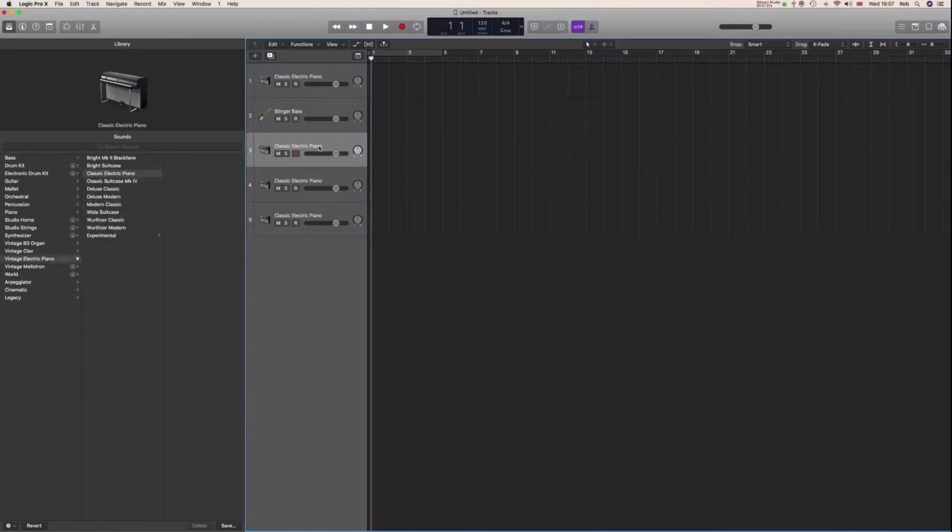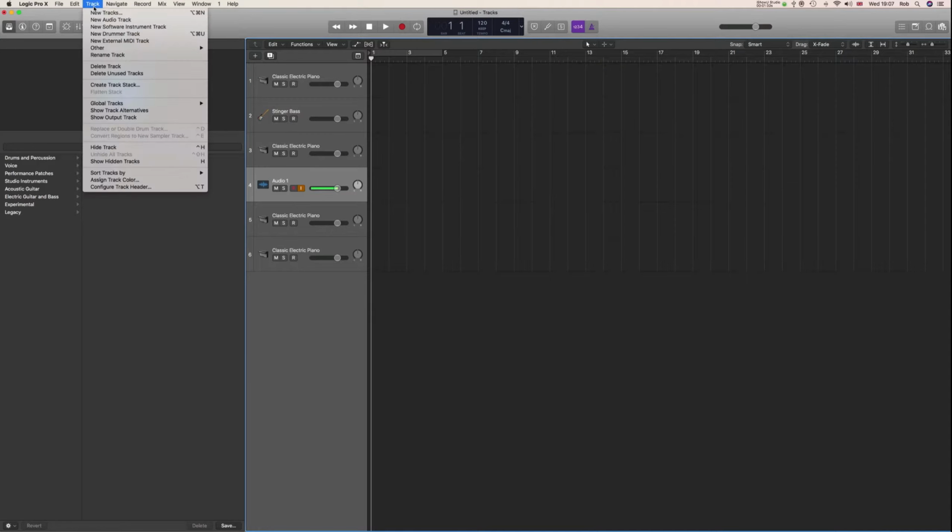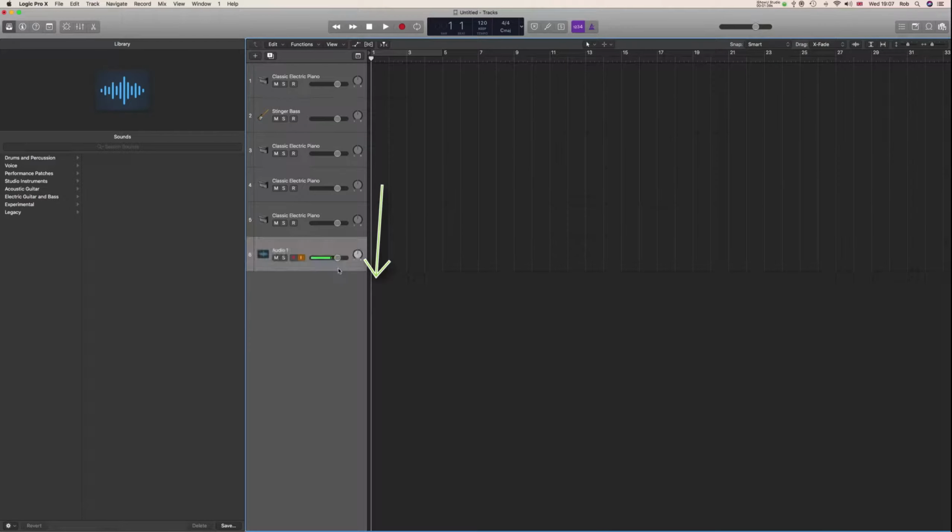Then over here, I'm going to show you a little bit about this later, but one of the things that's quite fun is to include an audio track. So you just go to Track, New Audio Track, and click on it and it gives you an audio track. I'm going to pull him down to the bottom here.